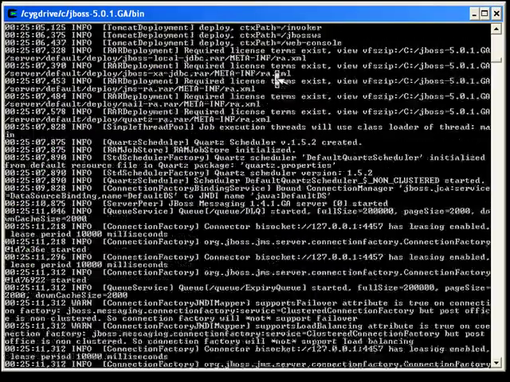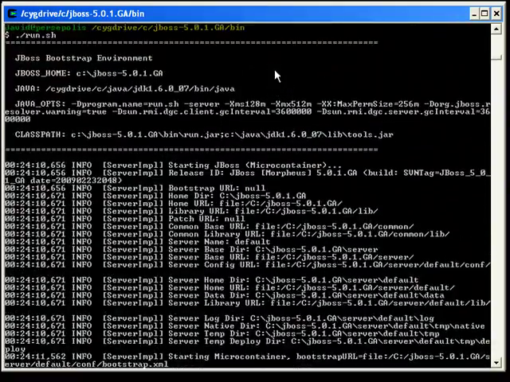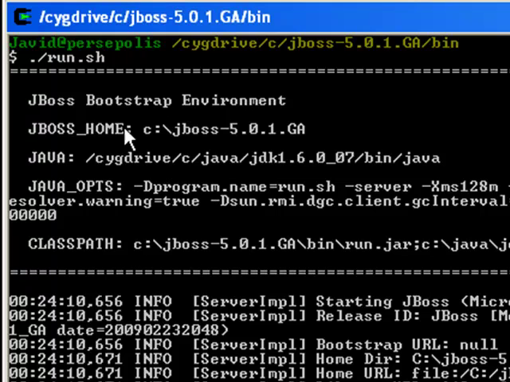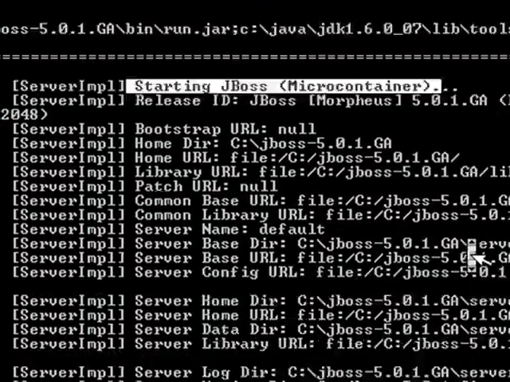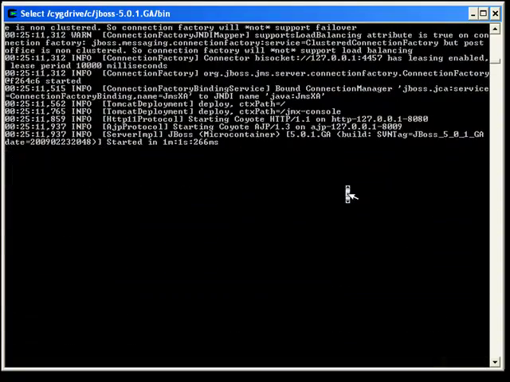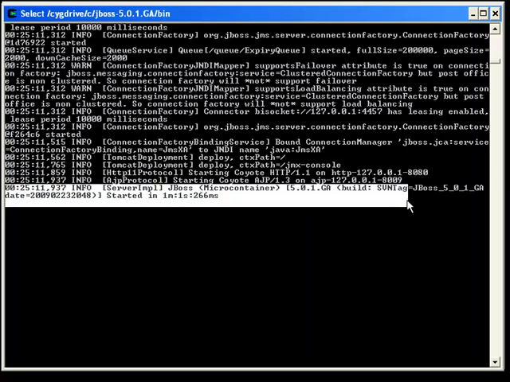if you're on Windows. I've already started the script, and you'll see a bunch of output here from when I started it. I ran run.sh, and you'll notice first that there's some output here. It shows me what the JBoss home directory is that I ran from, which Java executable it used to start it, and some command line JVM arguments and class path variables. You'll see a bunch of output here, starting JBoss microcontainer, and some information about the version. And you scroll all the way down here to the bottom, and you'll see a little message here at the bottom.